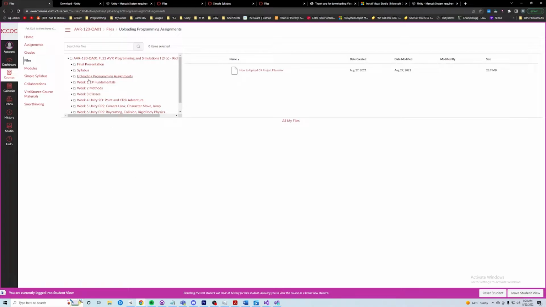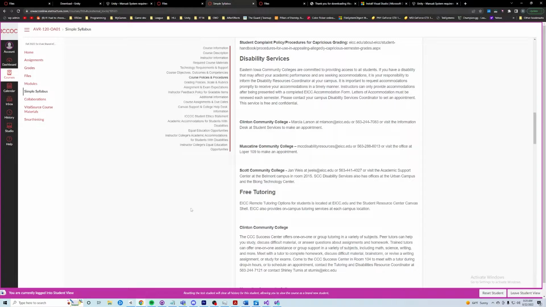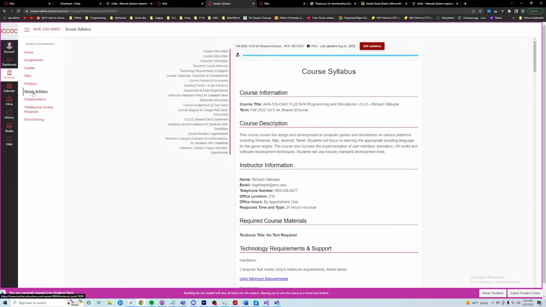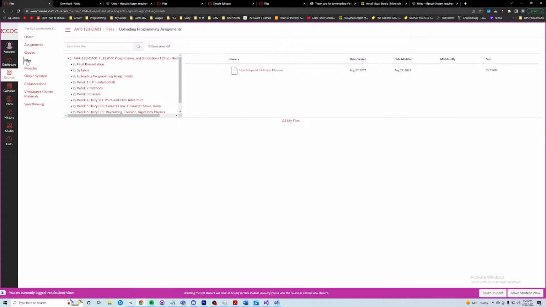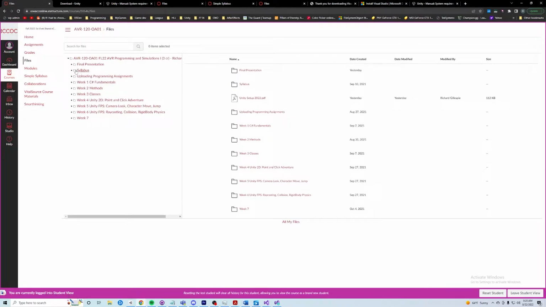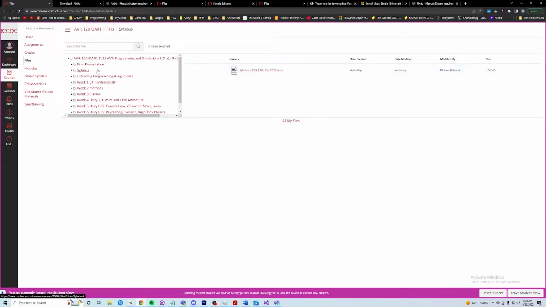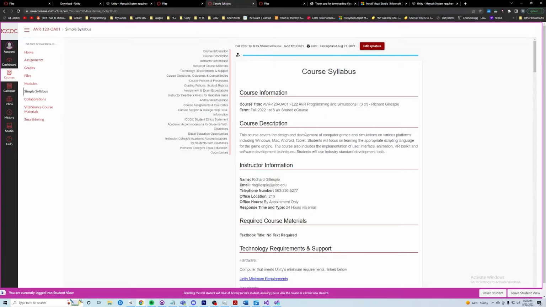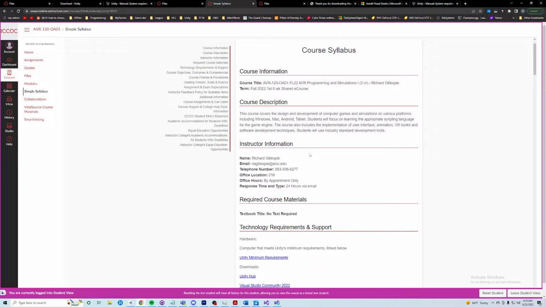So now let's go ahead and go over the syllabus. You can get to the syllabus by going either to simple syllabus, or if you go to the files under the syllabus folder, you can find the syllabus there as well. I'm going to go through it on the simple syllabus. So again, my name is Richard Gillespie. My email is located here. Here's my telephone number for my office. Generally, I prefer email, so if you're going to reach out to me, please do so via email.